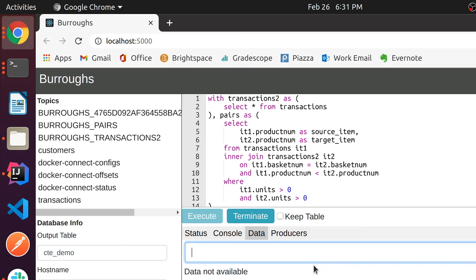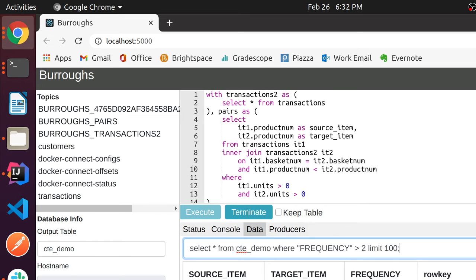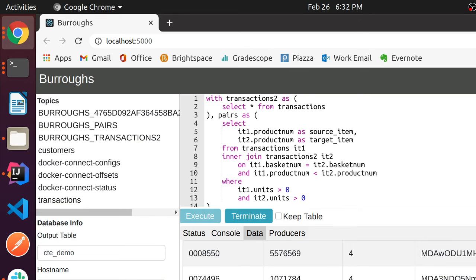So let's go check out our data. Select star from CTE demo, and maybe let's filter this a little bit. Let's do where frequency. Don't forget to put quotes around your column names. Let's do greater than 2 or something like that, and let's limit this so we don't overwhelm my browser. And what do we got? So there we go. We can see a source item, target item, and frequency, and there are actually only 3 items with greater than 2, at least so far. Now there are more.